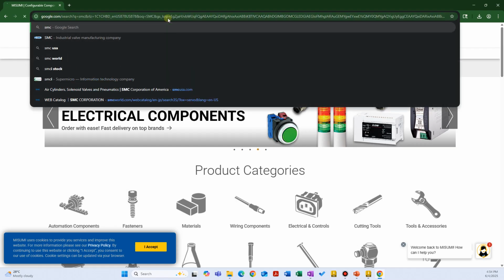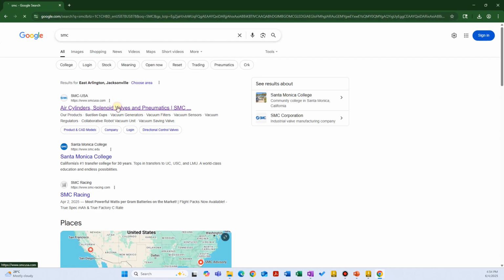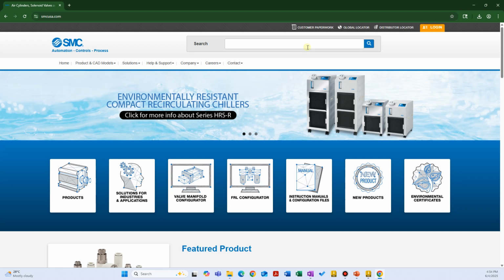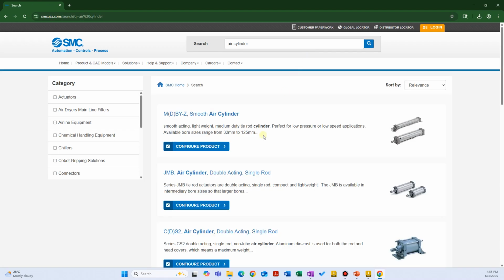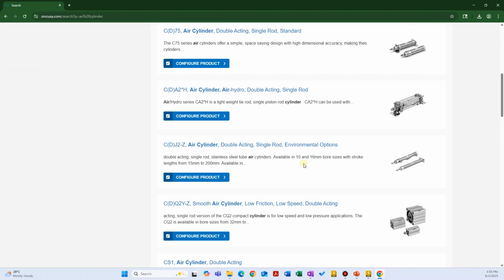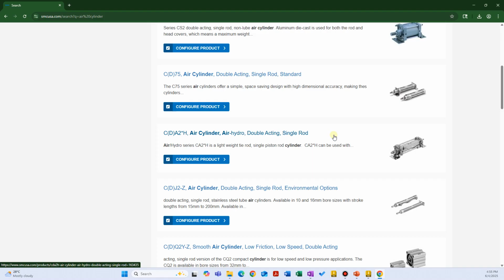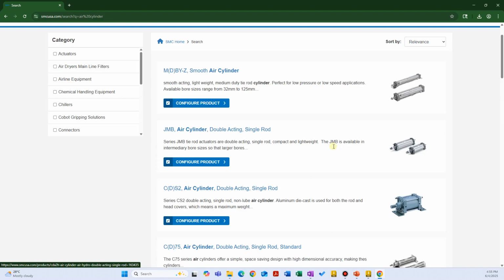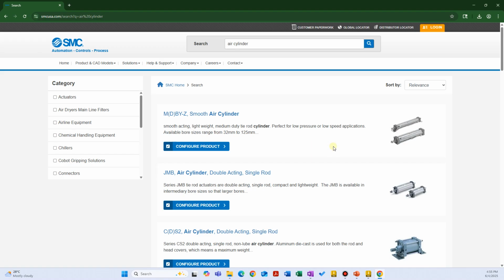Another one that I can think of right now is SMC. I use it sometimes when I need to download air cylinders. I know that they provide a lot of pneumatic components. I got their CAD files from the SMC website and used them in my design.